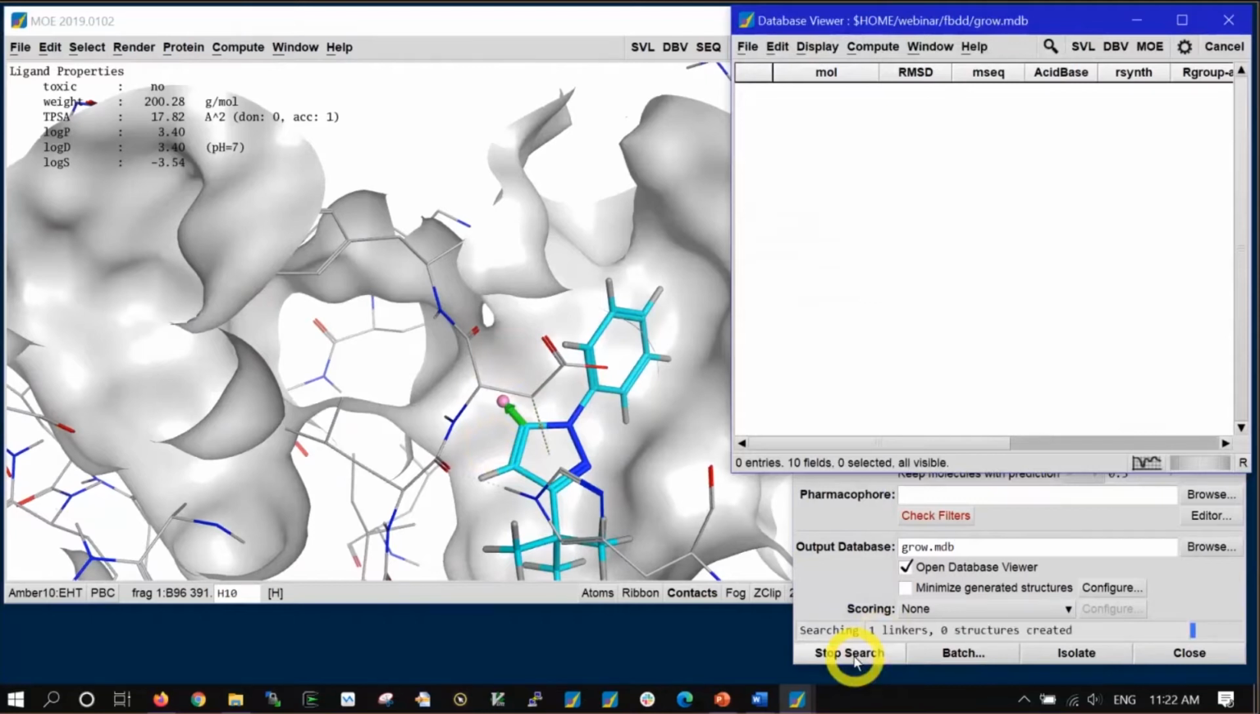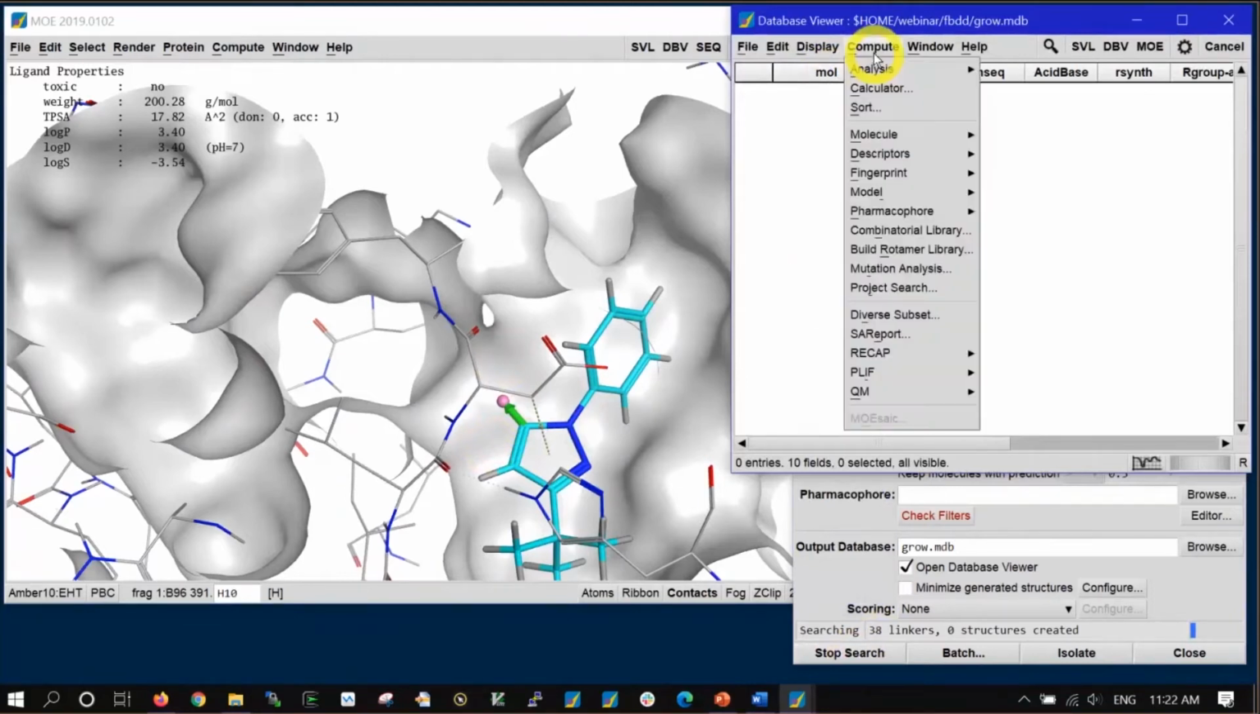As I do that, you'll notice the database viewer appears. And so this is where my output structures are going to be collected. The database viewer looks a little bit like an Excel spreadsheet. The main difference is in this mole field, you'll actually see the structures of our compounds. And the database viewer, of course, is also the main launch point for everything related to cheminformatics and more in MOE.